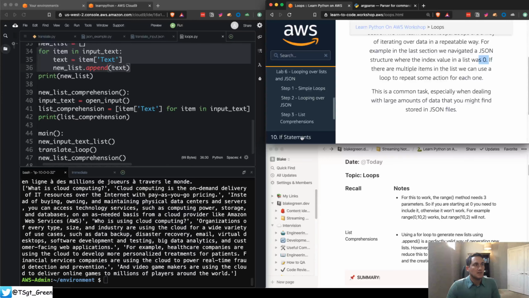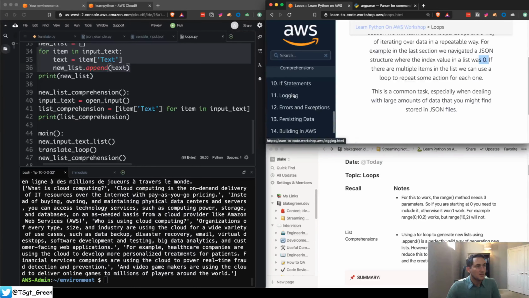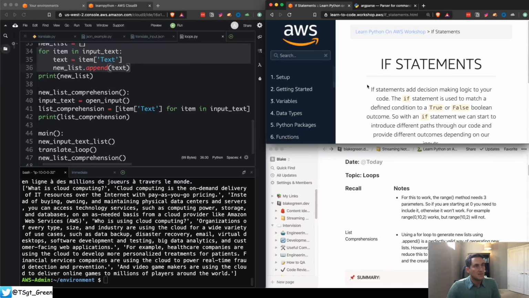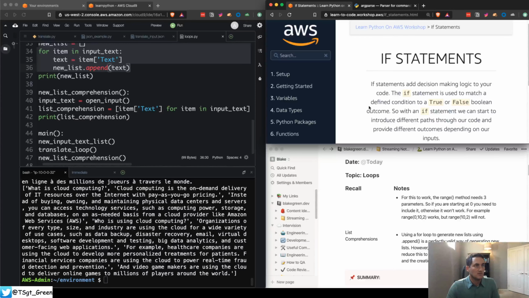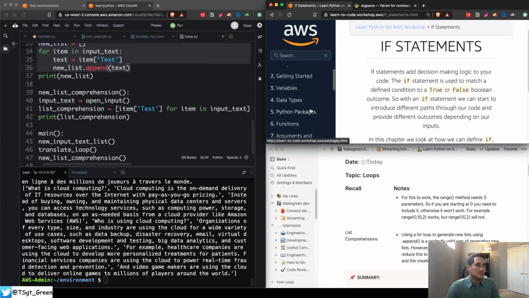So looks like next up in part 3, we're going to go through if statements. So some more adding logic to the code. Looks like there's 4 steps in this, and we'll keep chugging along.